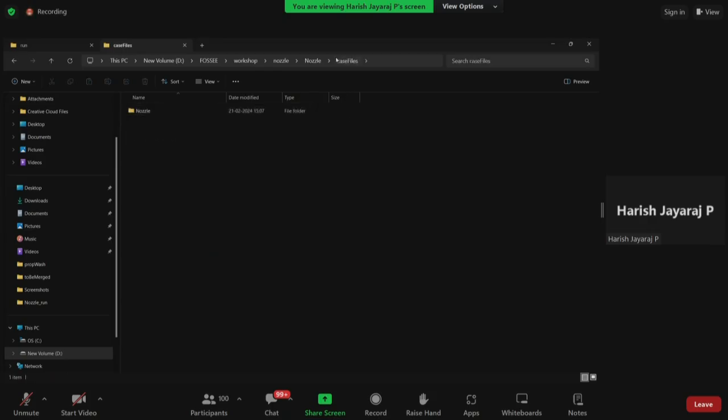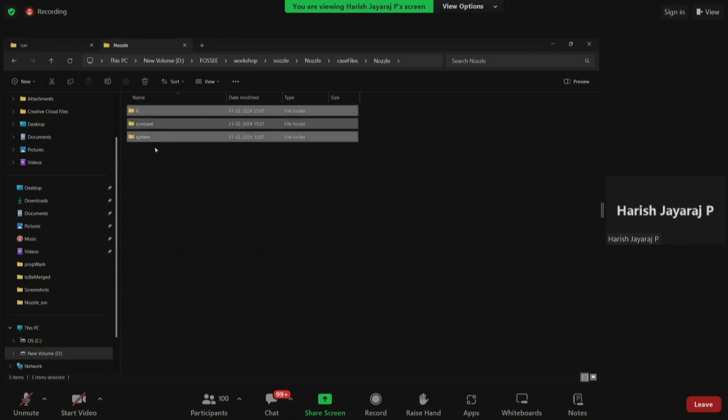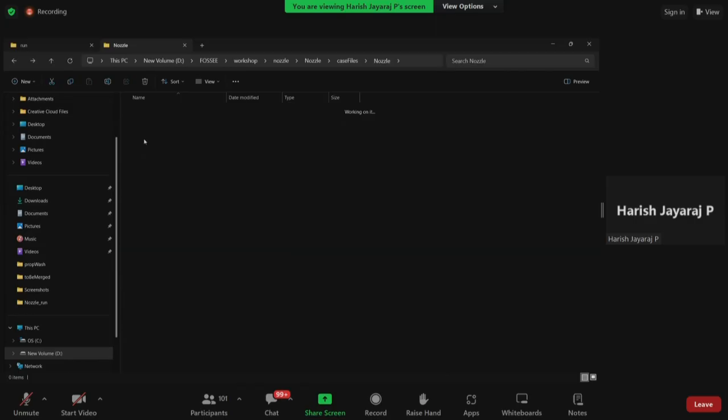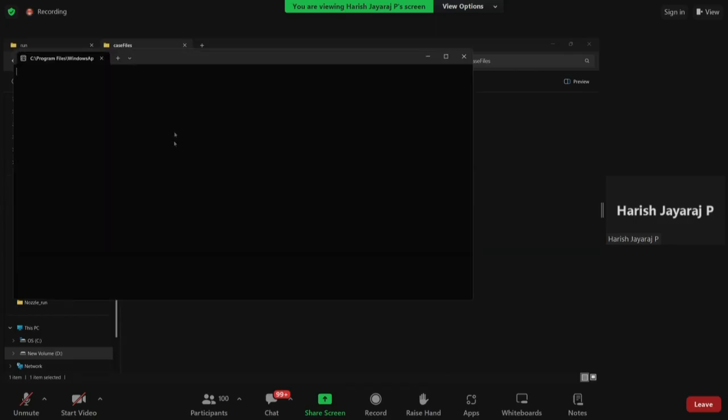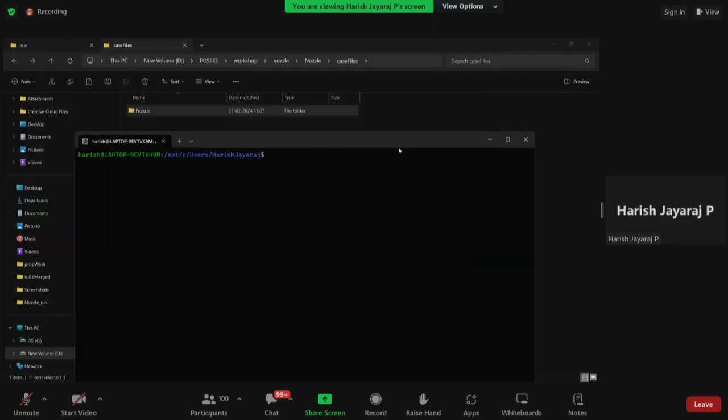After you get into the folder called case files, you will find something called the nozzle folder. Inside the nozzle folder, we will have the main working files, right? What you have to do is just copy the nozzle folder and open your terminal. After you open your terminal, we can start to create a folder for this exact case.